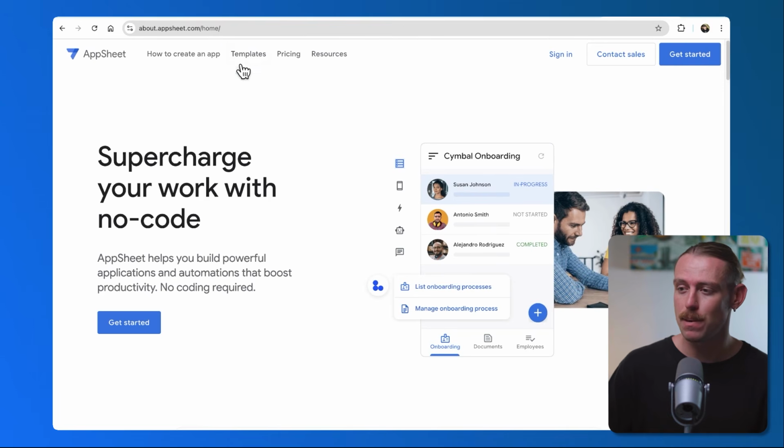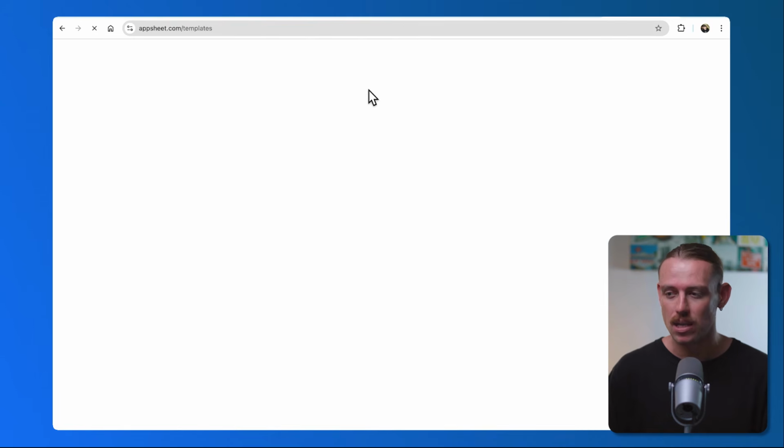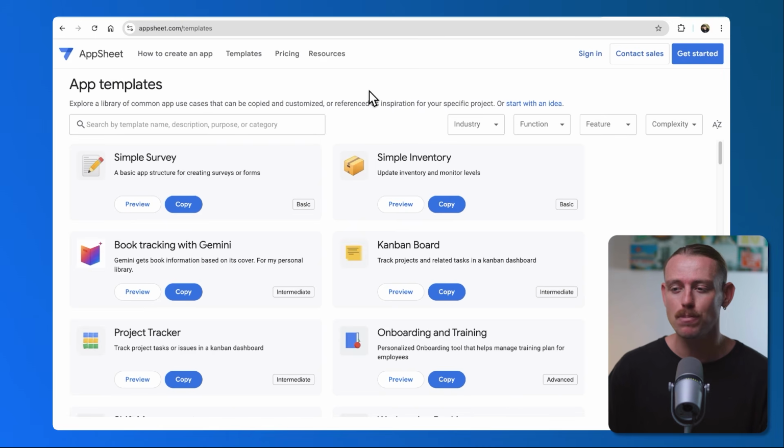Again, AppSheet offers templates that allow you to get up and running quickly. However, like I've mentioned multiple times, this is going to put you into a particular structured system. And when we consider the templates and the app builds that are offered by Softr and Glide, well, they far exceed what you have available with AppSheet.